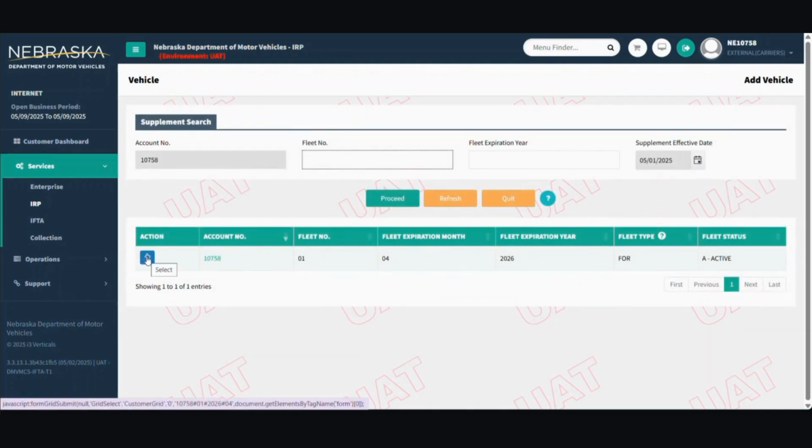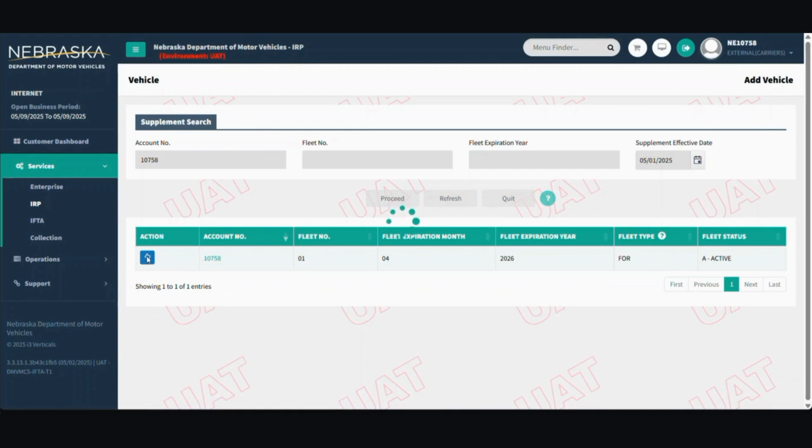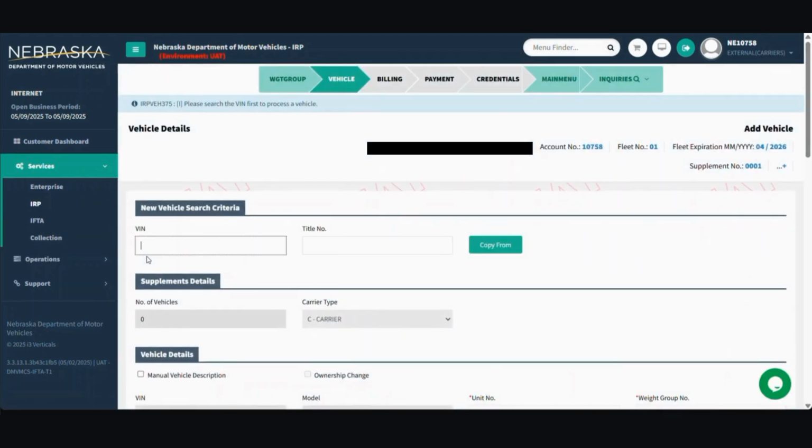For the purposes of this demonstration, this carrier only has one fleet. In the Action column, click the icon for the fleet you would like to add the vehicle to. This will bring you to the Vehicle Details screen.